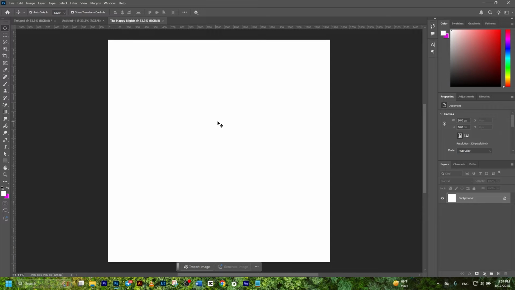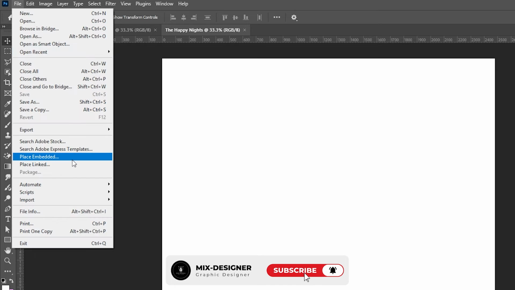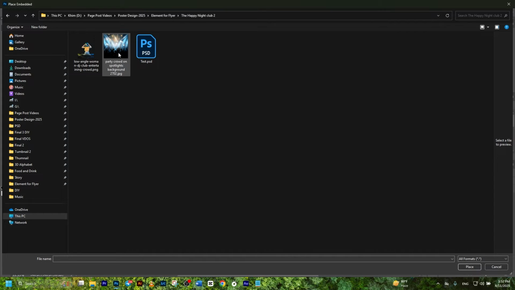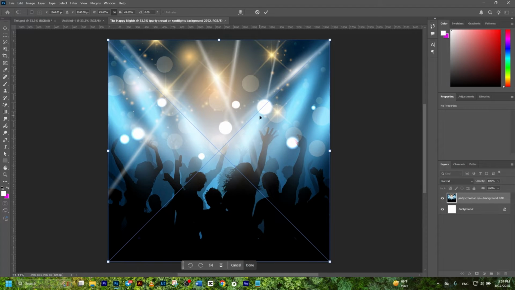I need to import the background. I go to File, choose Place Embedded, this one, and I select the background. For the background, you can download it from the link in the description.